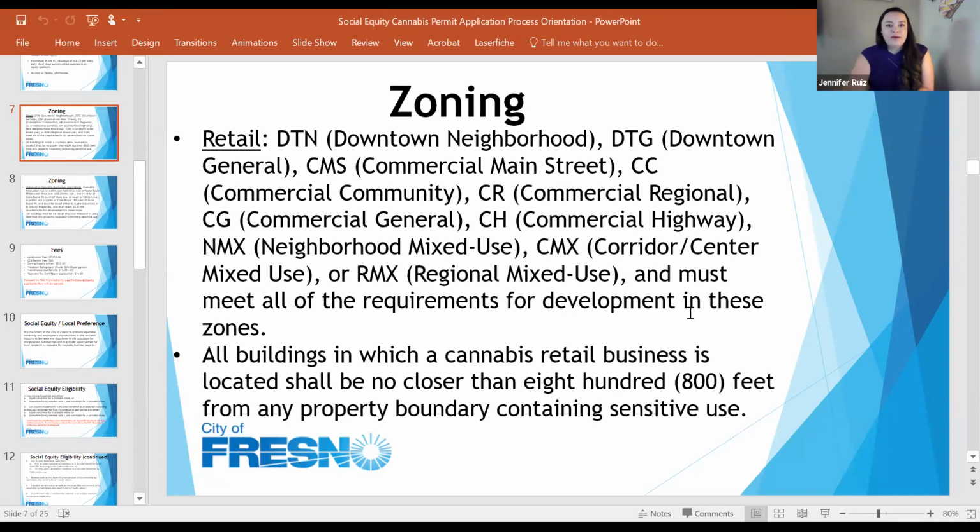For zoning, these are the zones that are eligible for retail. You can find that in the ordinance. There's a link to the ordinance on our website, which I'll have for you later in the slides as well. And in addition, for retail, all buildings in which cannabis retail business is located shall be no closer than 800 feet from any property boundary containing sensitive use. So sensitive use is defined in the ordinance, but essentially it's schools, daycares, parks, youth centers.